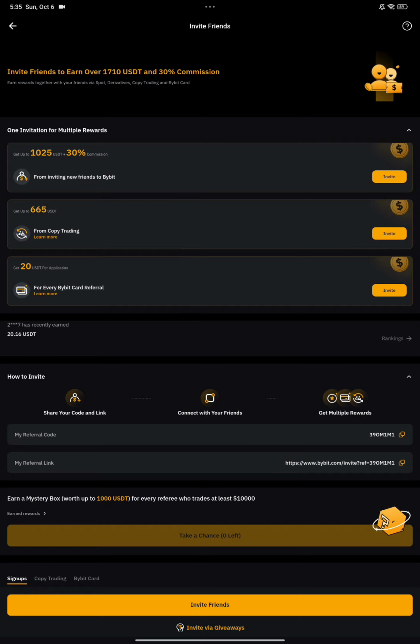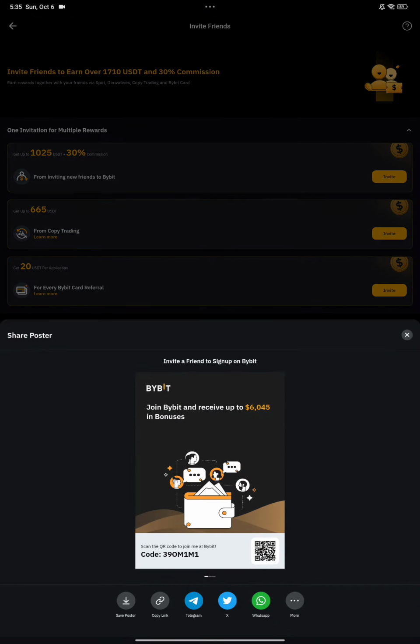So in here, just go ahead and click on the invite button beside each of these sections to be able to invite your friends on Bybit and select the commission that you want to get from this invite. So as you can see in here, you can get up to 1025 USDT and 30% commission for inviting new friends on Bybit. So you can share your invite through different social media platforms by copying the link and saving the poster for your invite.